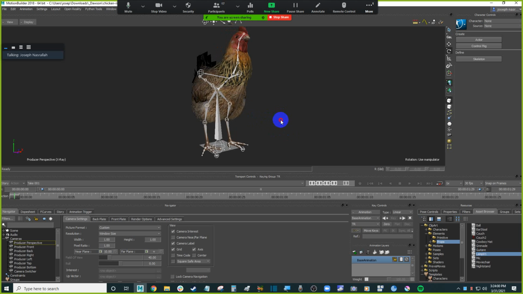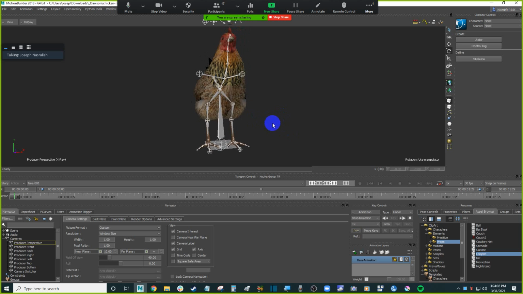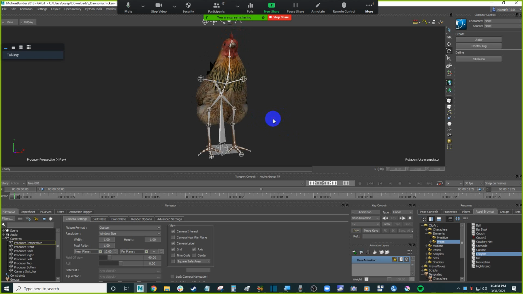All right, so today we're gonna look at props inside Motionbuilder, how to add simple props, how to animate props, and how to animate props using attach and detach from a hand, basically.